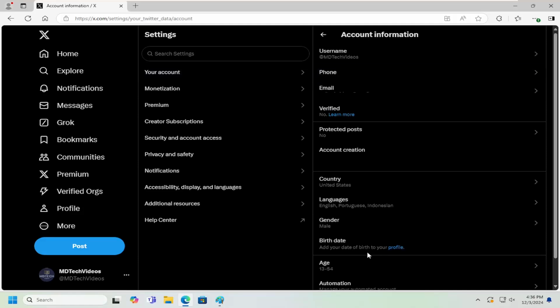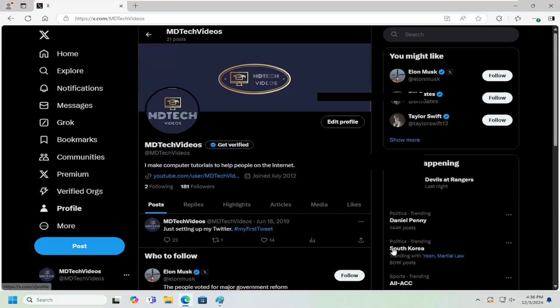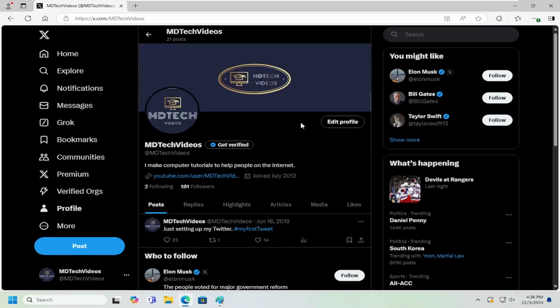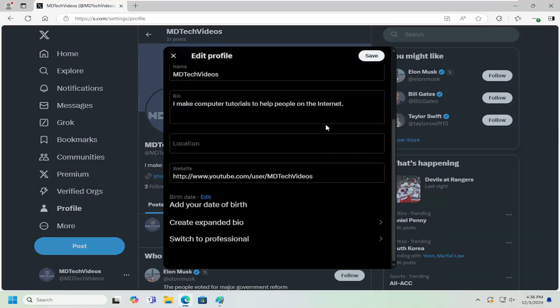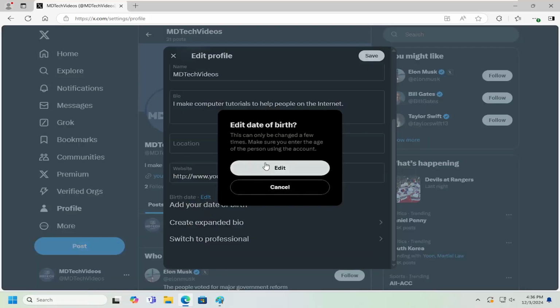Next to birth date, you can go ahead and add your date of birth to your profile. Just go ahead and left click on that. It'll be a little hyperlink to your profile here, and you can select edit profile. At this point, if you scroll down, you can go ahead and add your date of birth by selecting the edit button. Select edit.